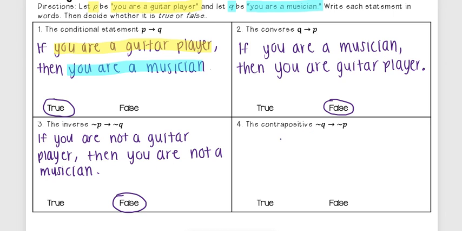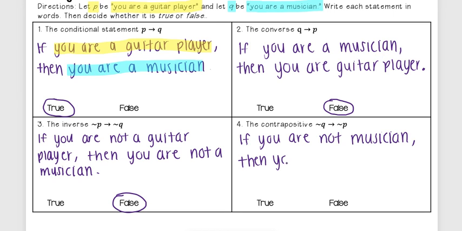And then the contrapositive, I'm basically just going to switch those around. So now I'm going to say if you are not a musician, then you're not a guitar player. And so again, if I'm not a musician, well, then that automatically means I don't play guitar, so this one's going to be true.